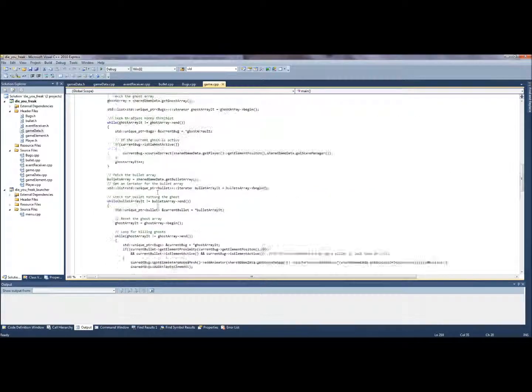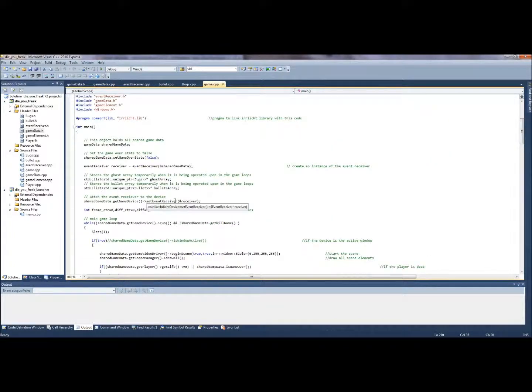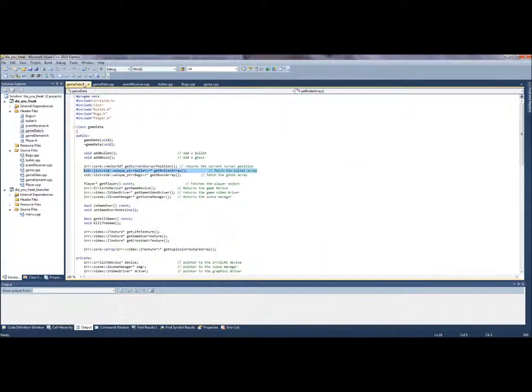So yeah, there are a lot of comments in my code. I hope that they help further clarify the source code for you.